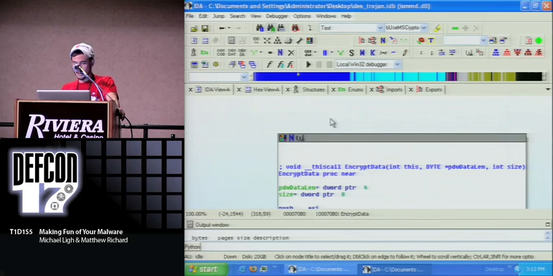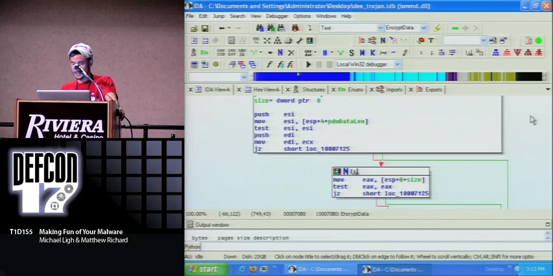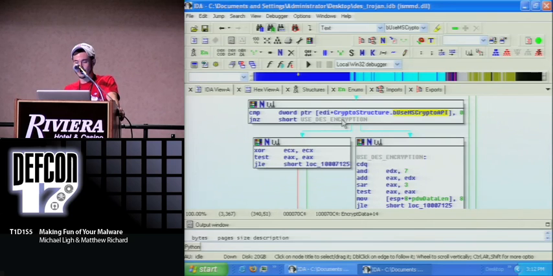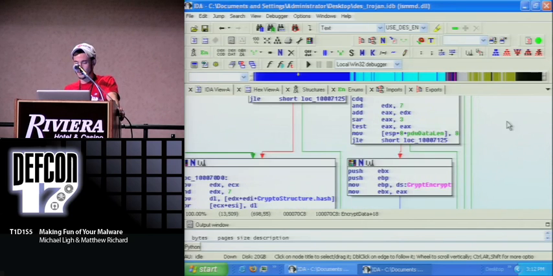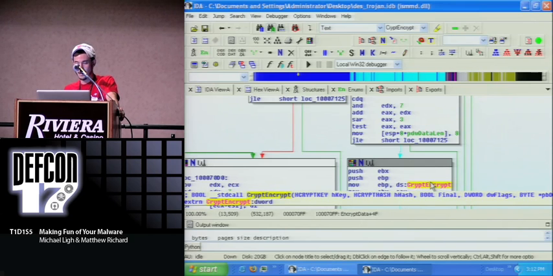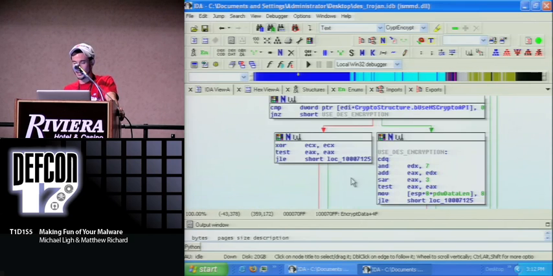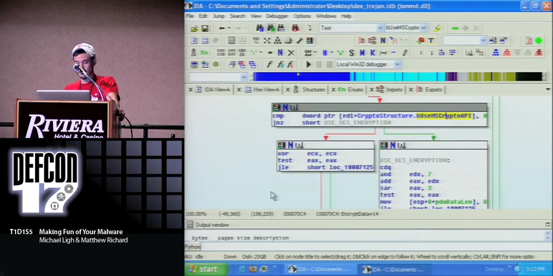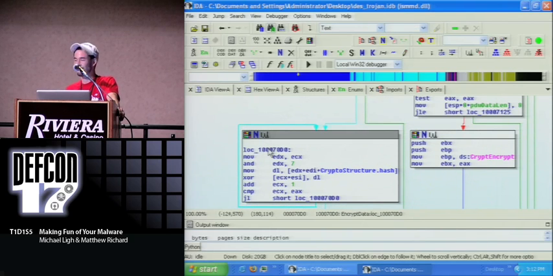So in the function that I've named encrypt data, we can see that Boolean value being checked. And if it's true, then it comes over here to this side where it uses DES encryption and the CryptEncrypt Microsoft API. However, if that value is 0, which as we know will always be 0, it comes over here and defaults to XOR.